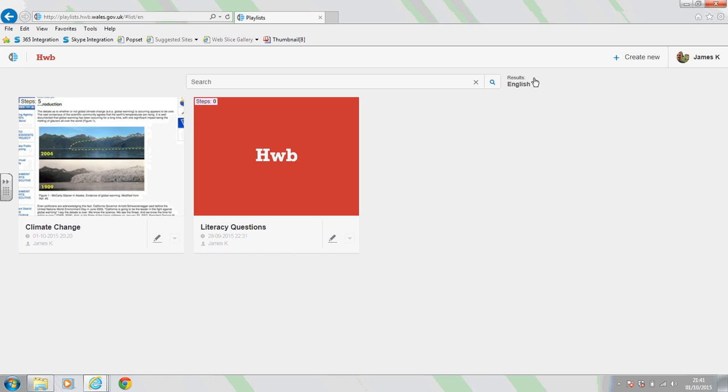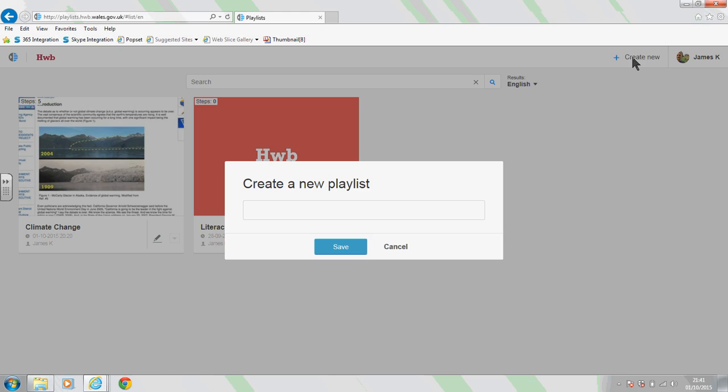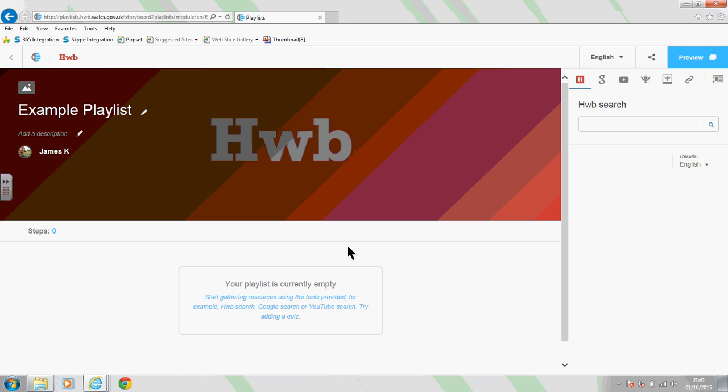Now you can see I've already got a couple of playlists there, but what I'm going to do now is create a new one. So if I go to the create new button at the top of the page, it'll ask me to name my playlist. So if I just put in a title there now, just type that in, click on save, and it will create a template for me.